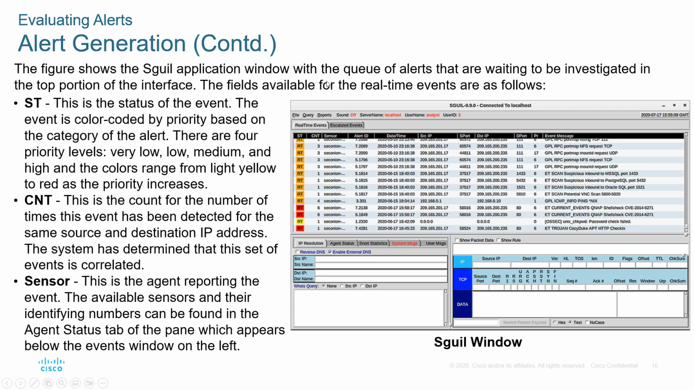And this is the Squil application window with the queue of alerts that are waiting to be investigated at the top of the interface. Normally you can check based on the ST, the status of the event. Here, RT means status real time. The events are color coded by priority based on the category of priority: very low, low, medium, and high, from yellow to red. Red means high priority.